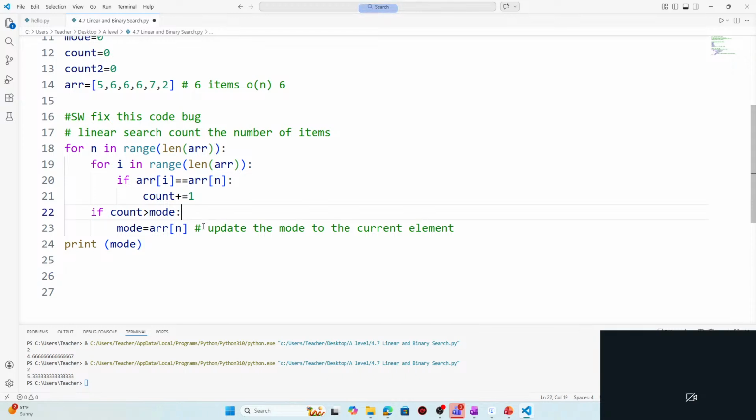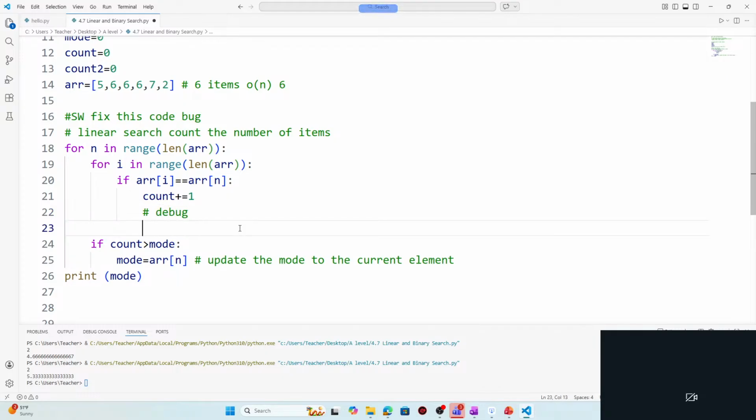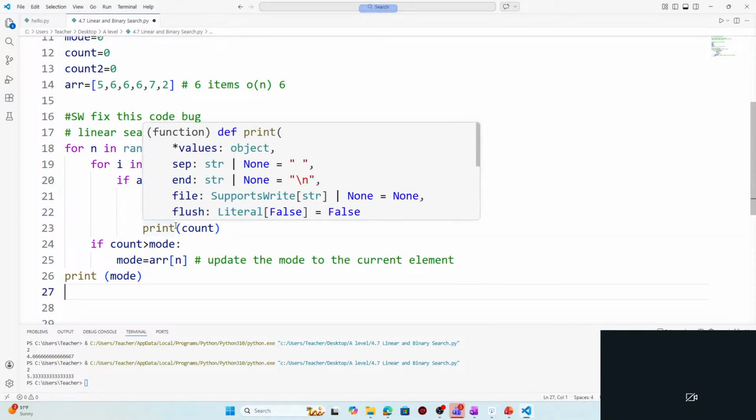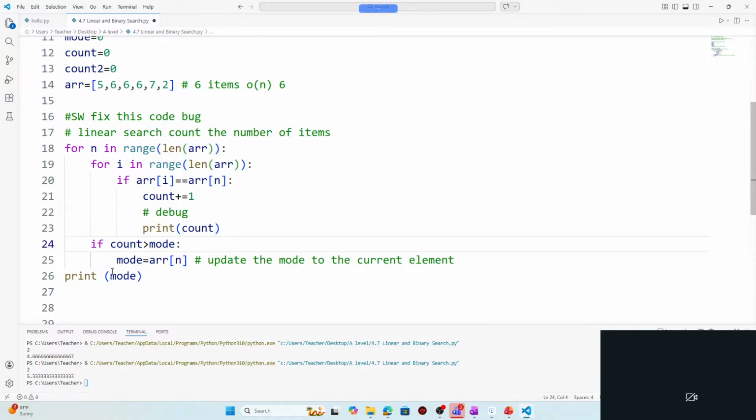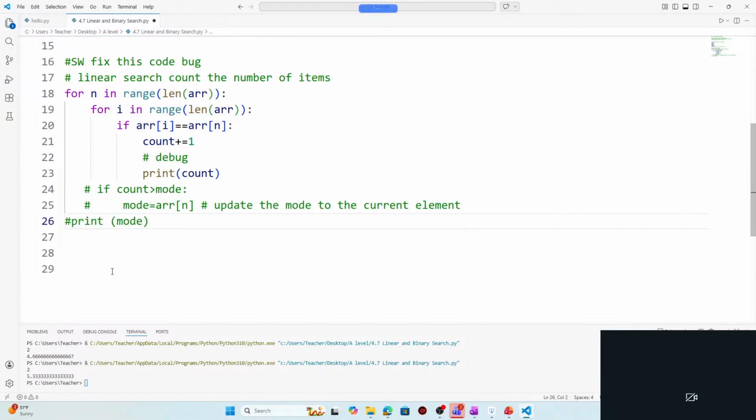Yeah, delete the average, we don't need it. And what we're going to do is print the count, because we want to debug. Do you know what debug means? Delete the bugs. How do we find the bugs? We're going to print the count here, and I'm going to delete this right here because this has a bug. Our code has a bug because it's not correctly updating.